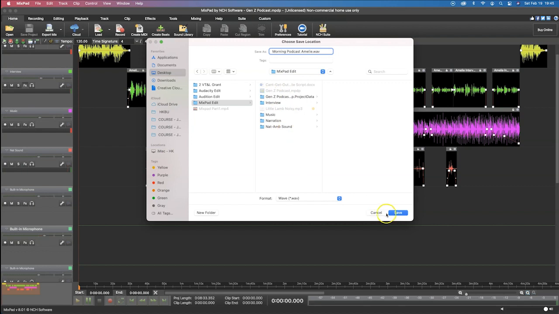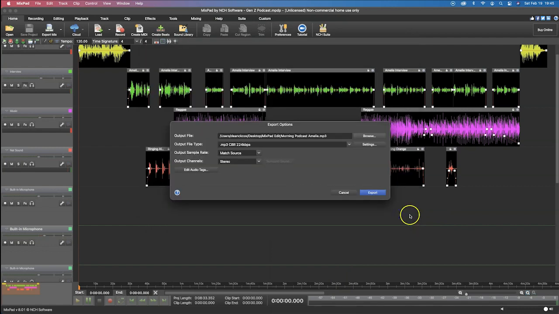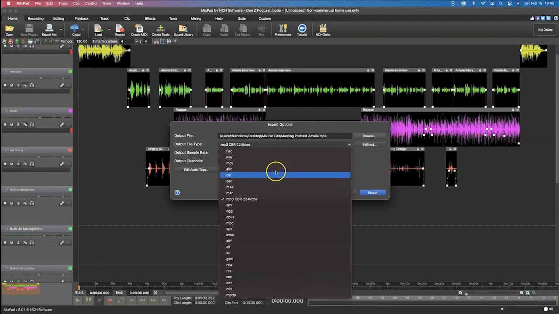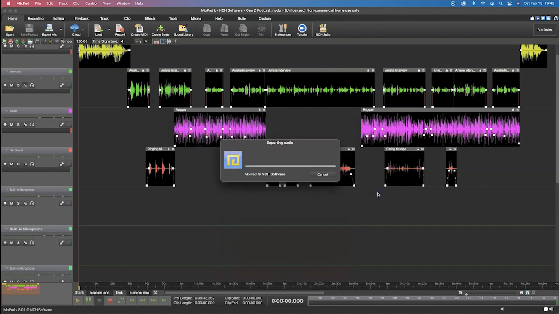I can just leave it in here. I want it as an MP3. Save it. We can leave all these other settings as they are. I think we need to change this to MP3. Match source stereo. Hit export. We'll let it do its magic. Hopefully it shouldn't take too long because it is an audio file. It's not too long of an audio file. It's doing this mix down.